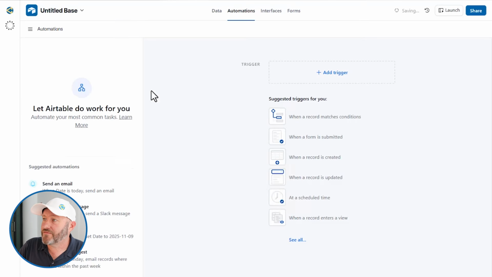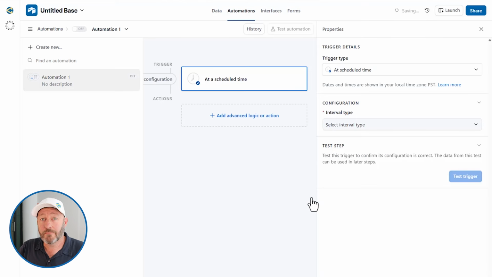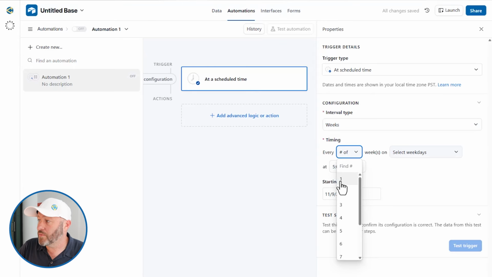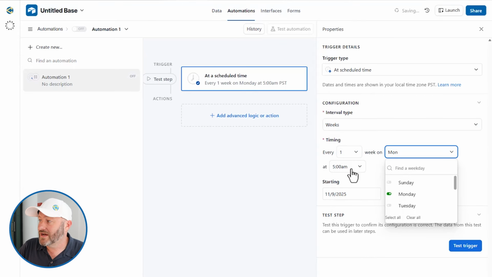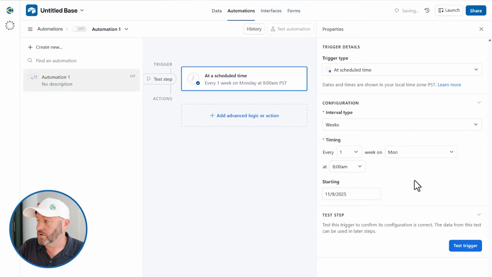So we will set up first a new automation that will trigger at a scheduled time. Maybe you need to send out something every Friday at 8 a.m. or you want to run a report every Monday at 10 a.m. Or maybe it's daily. We can set our interval type here. So if we were doing something weekly, let's say, we would say every week, no problem, on Mondays, I want this thing to trigger. When? Okay, well, 8 a.m. Cool.